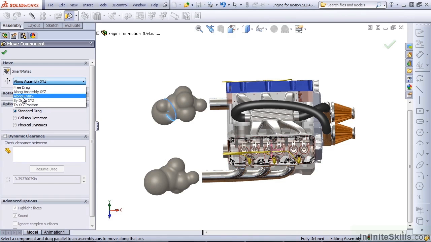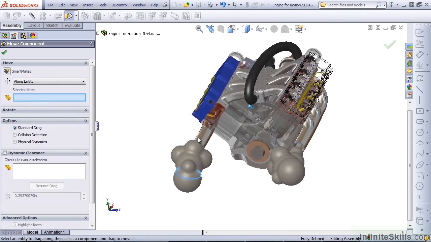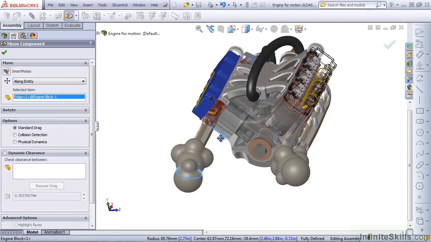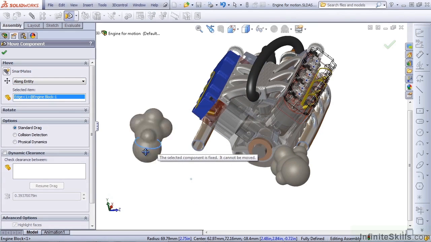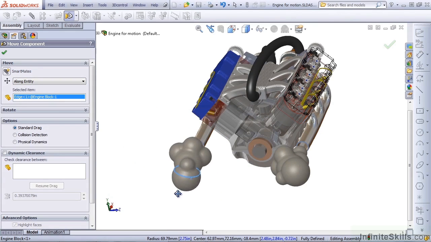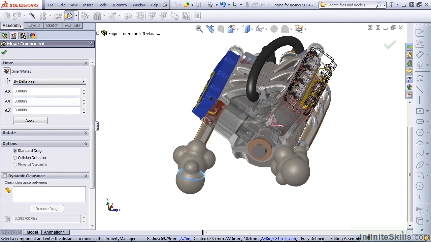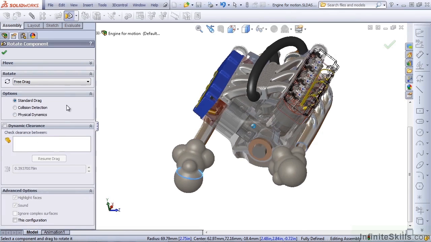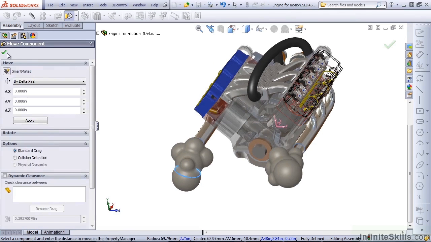Along entity will allow you to move, say, along an angled line such as that, and then you're sure that your motion is fairly constrained. Now let's take a look at a delta XYZ. This is where you key in a particular number along a specific axis. You can move or rotate parts using these options.